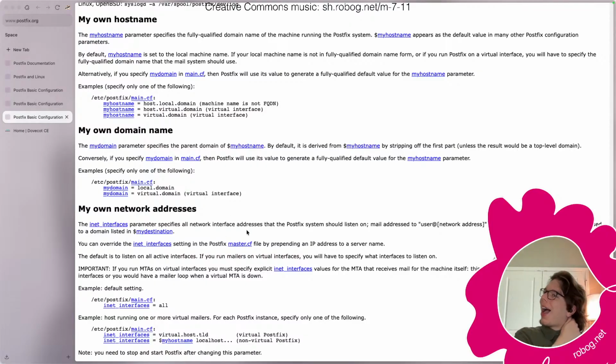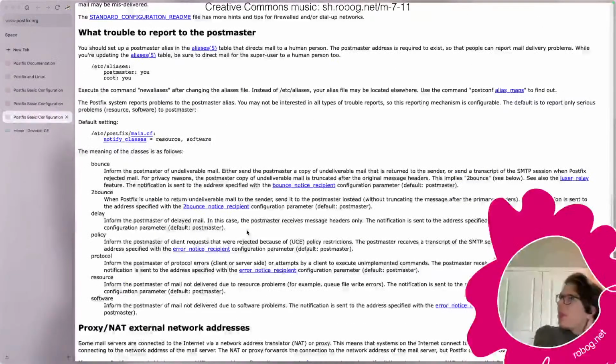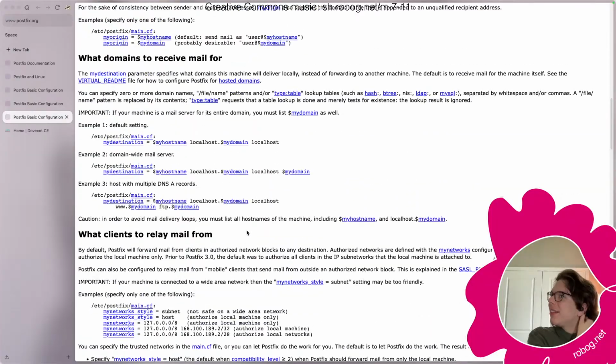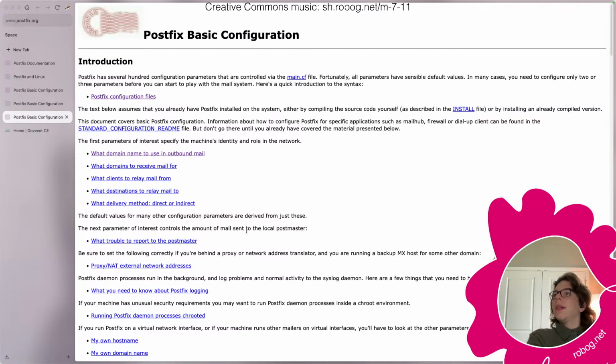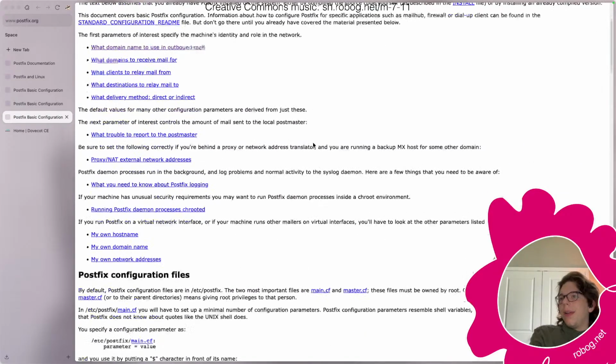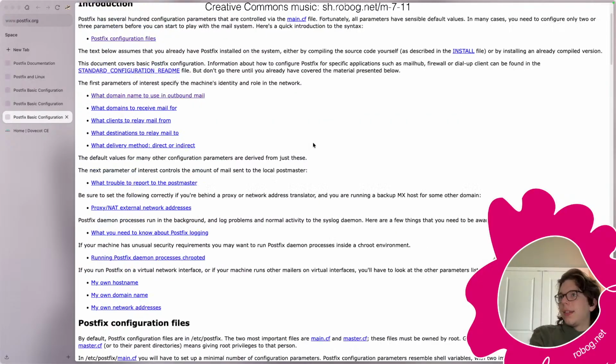I don't know, the basic configuration file seems to not really be basic and seems to be very strangely specific. Specify the machine's identity and role in the network, but it doesn't really explain what that is.